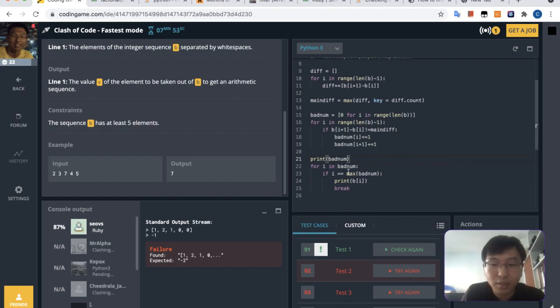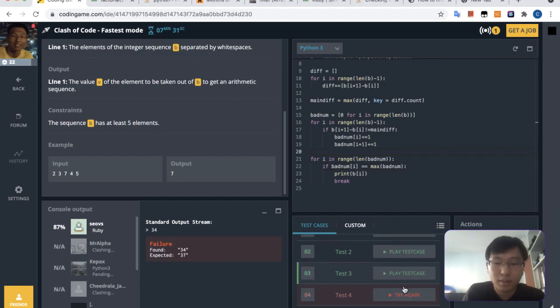So if i equals to, oh okay, I get it. Yeah, it should be like that. Okay, for i in range bet-num, if bet-num i equals to, so I find the location of this, and then I just print b. Let's try again. So this minus 2 is 2. Okay, so looks good. Okay, let's try again.